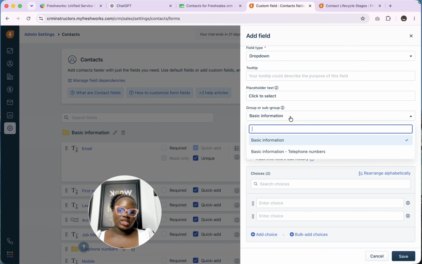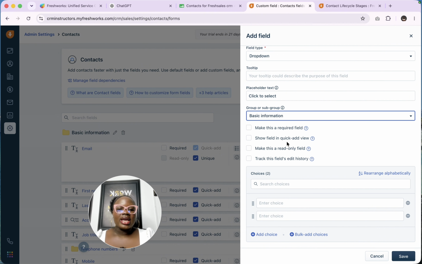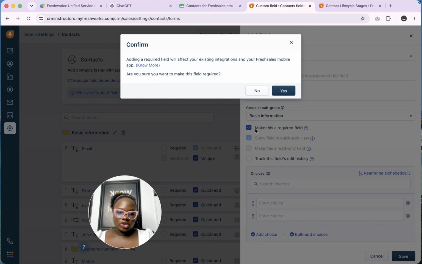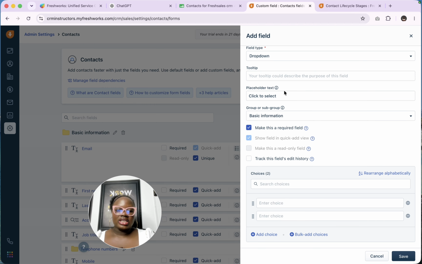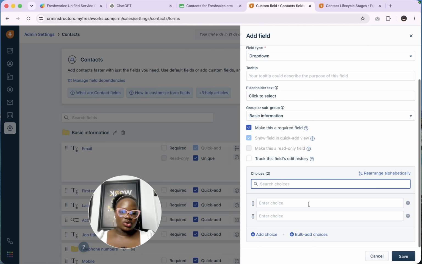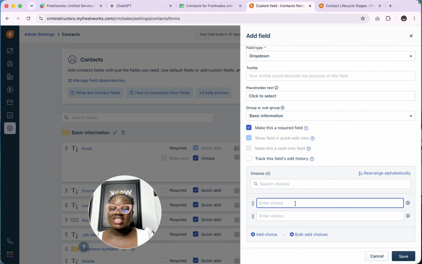I can also decide to add this to a particular group, so I'm going to be adding it to basic information, and I'm going to make this field required if I want, or I want to add it to the quick add if I want. So if I don't want to make it required, I can just take that off. That means for every contact that is being created, that must be added in there. If it is not added, it will not be saved. I actually want to make it required. Yeah, so we can also add the options for the choices that we currently have inside of our lead source. I mean, for lead status, sorry.